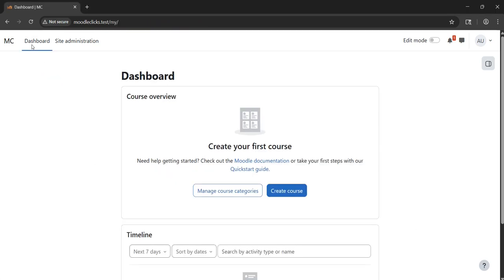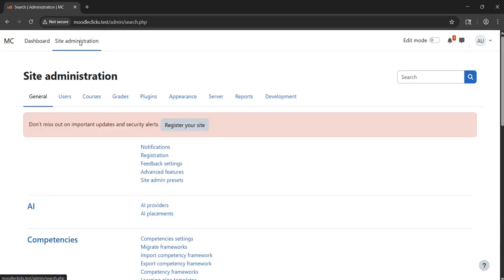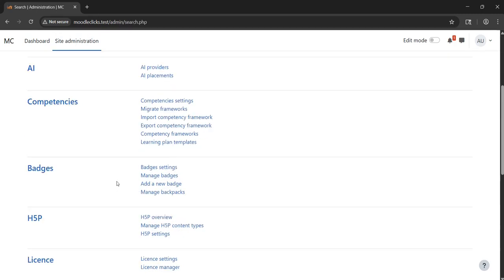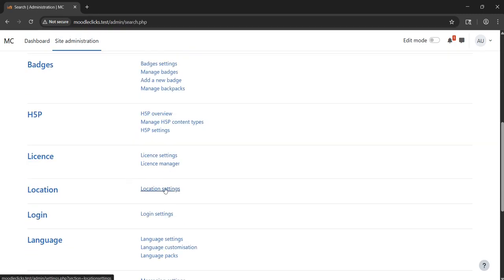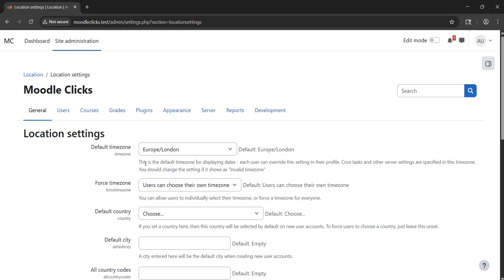Next, let's update the default site location settings. Again, go to Site Administration. Under General, scroll down to Location Settings and click on it. Here you will see the default time zone option. For example, if your site is in India, you can select Asia Kolkata.